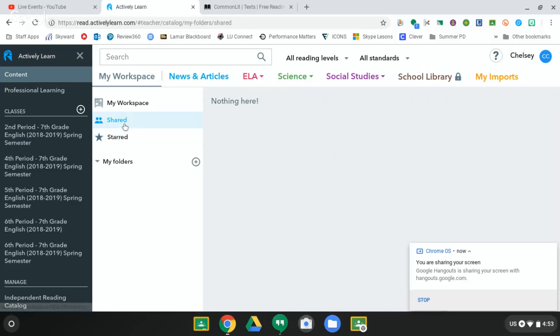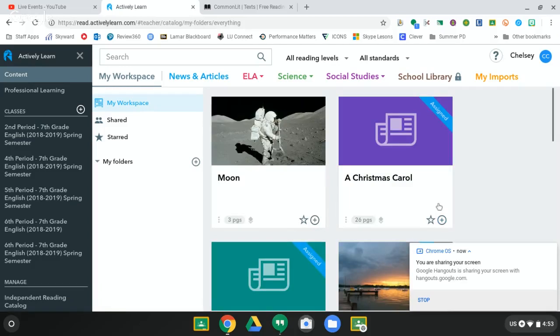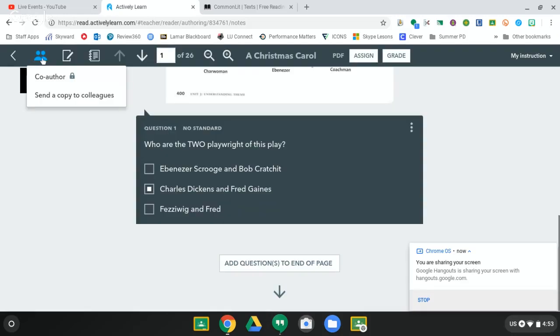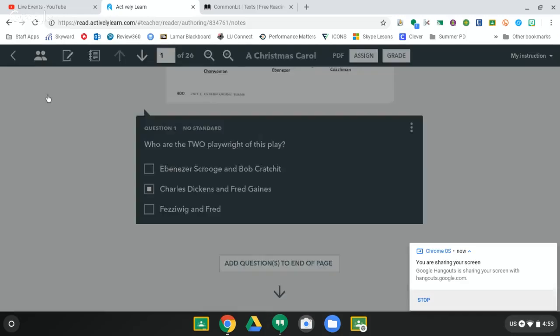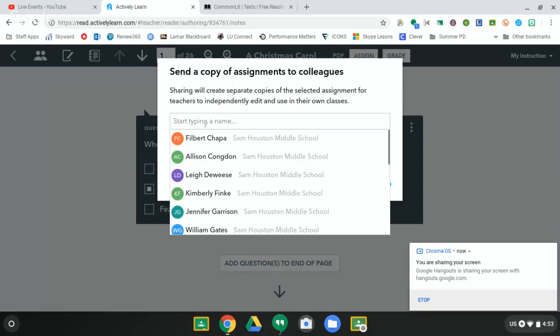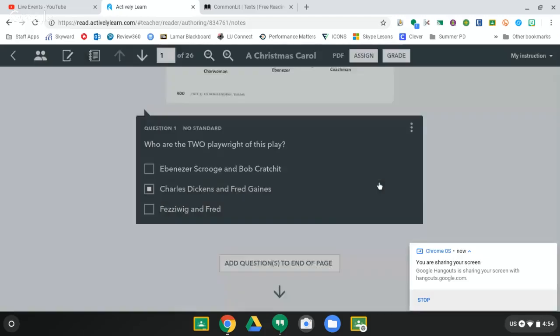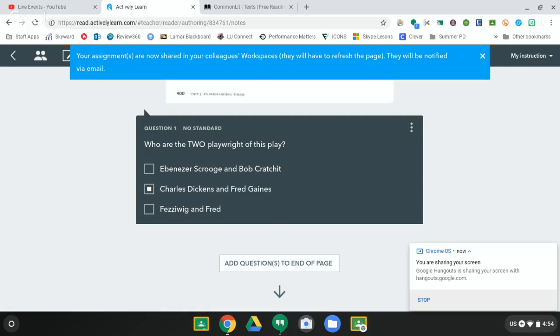Okay, and then shared. I have not been able to share because with the articles, you have to have the pro version, but I haven't tried it lately. Let's see if I'm able to share something. Last time I tried this, it kept me out. But if you share, you can send a copy to your colleagues and then they can use it. So I could send this to you. You can see all of these people already use this at my school. Miss Fink teaches 7th grade with me, so if I wanted, I could send this to her and she would be able to get a copy of this to use with her students as well.